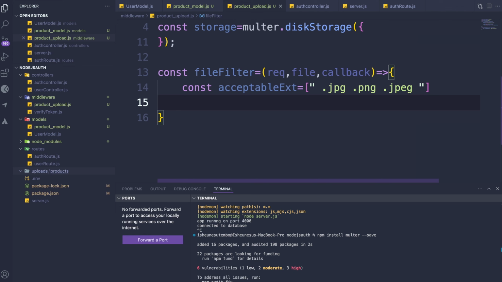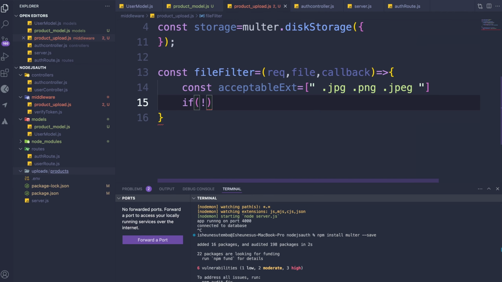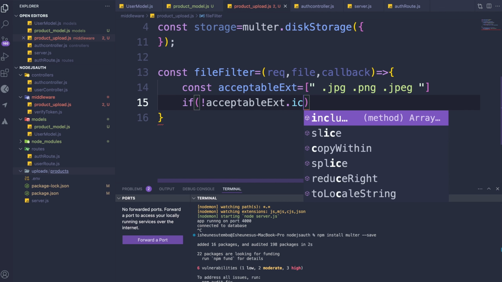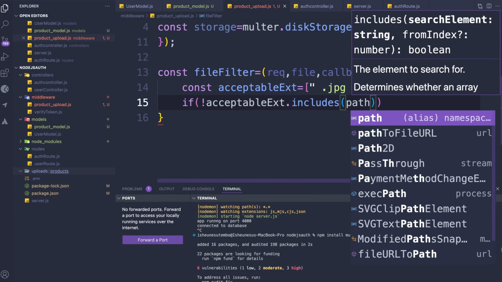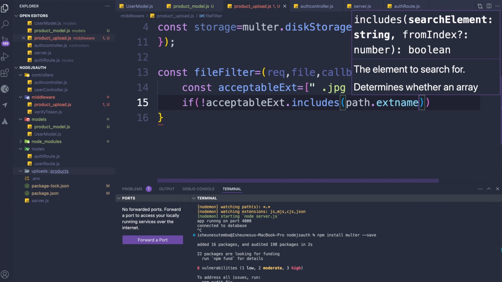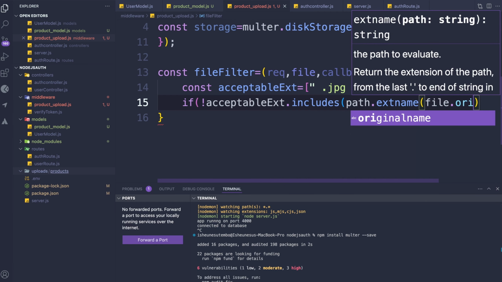Okay. So the next thing is we are going to check if this extension does not include the extensions that we have defined above, in the file.originalname.